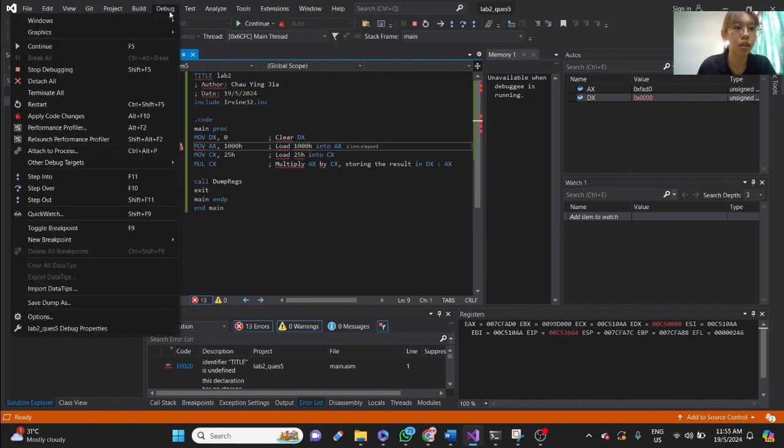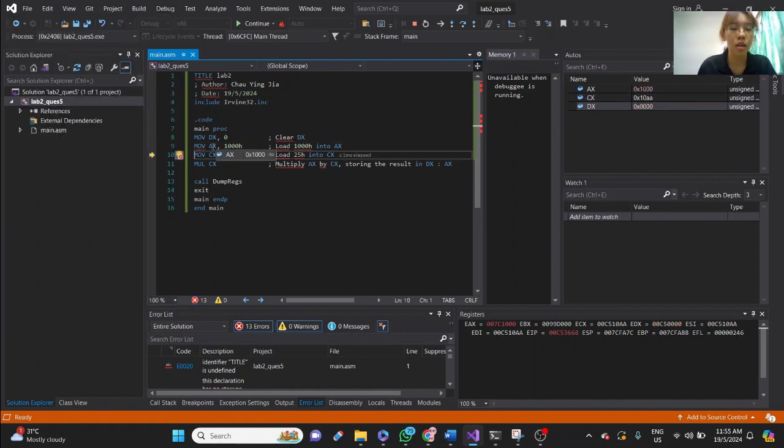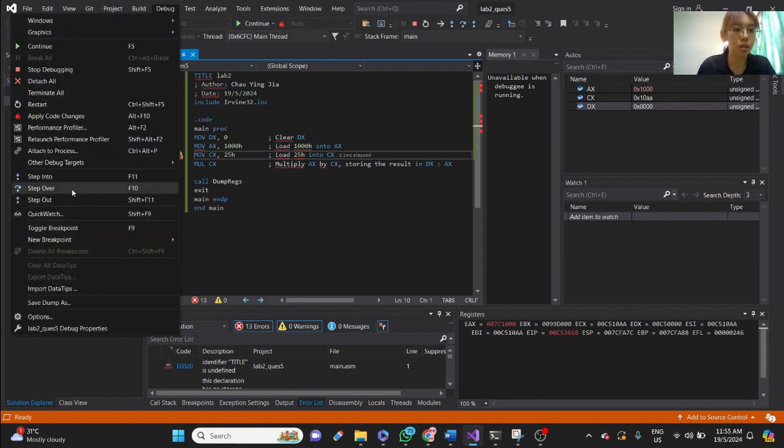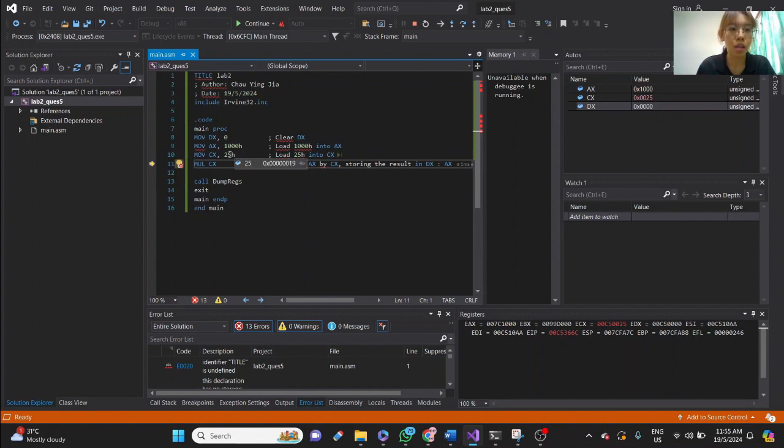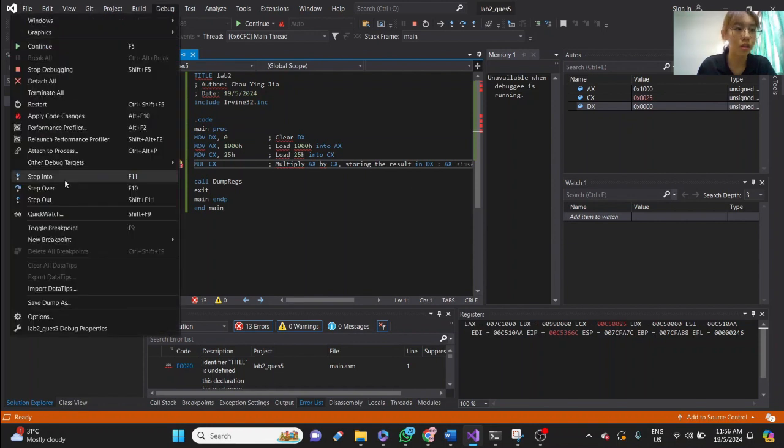Then for the next line, debug for line 2, it's going to move 1000h hexadecimal into AX. So we can see that in the AX, it has changed to 1000 hexadecimal, same in the autos. Then debug to the next line. In this line, it's going to move 25 hexadecimal into CX. So in the register, CX here has changed to 0025. Then step over to the next line.